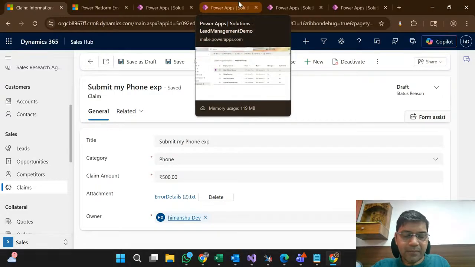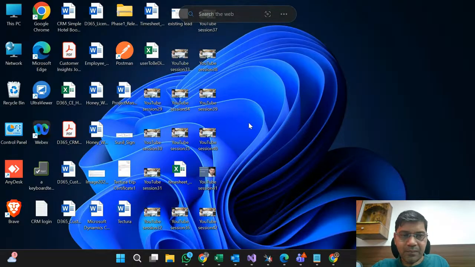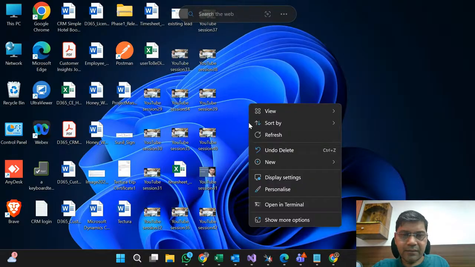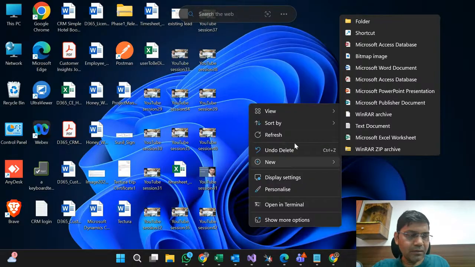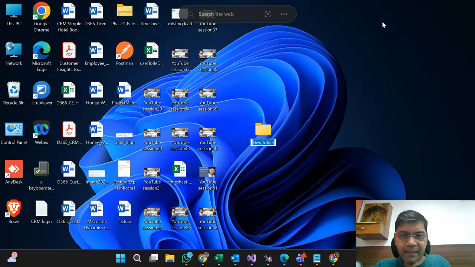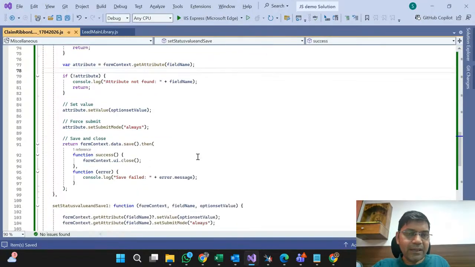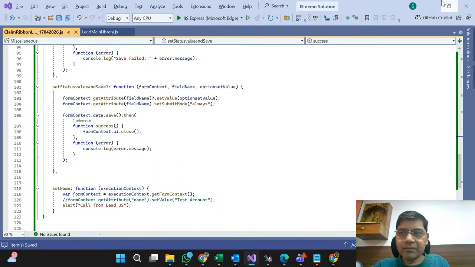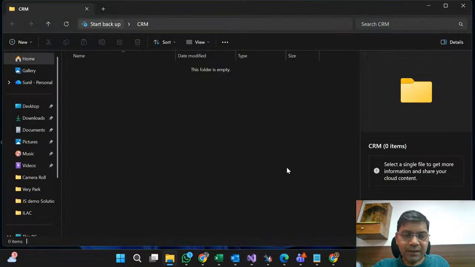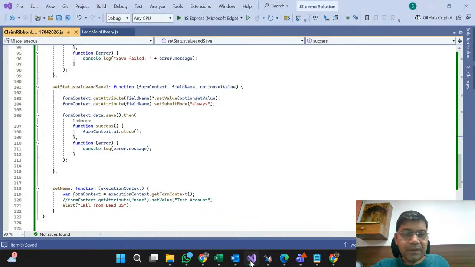But if I'm going to link that file from one of my folders, which folder? Suppose I have created this folder, CRM. I want to link that file into this particular place. So whatever I'm going to change here, it will directly reflect on the server side. So what is the benefit here? If I link that, it will save our time.